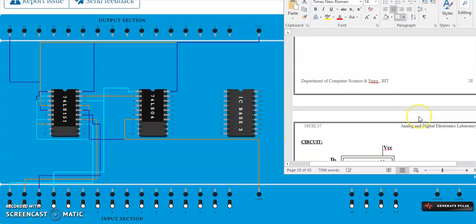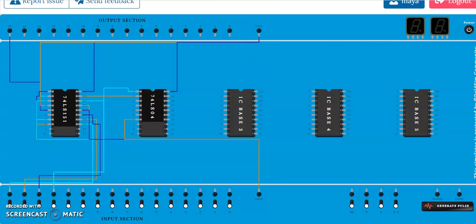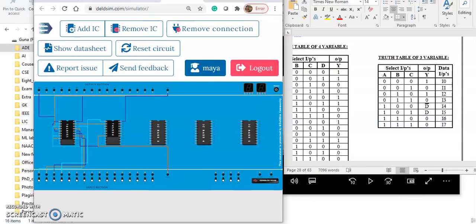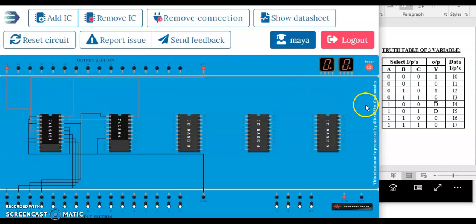Before we run, let us open the truth table of this, so it will be easy. Let me also make this smaller because it is very difficult to monitor the truth table and the circuit connection together. All three zeros, it should be 1. First, let us turn the circuit on. Yes, all three zeros, it is 1. So 001, it is 0. Yes, it is 0. 010, it is 1. Yes. Then 011, it is 0. Correct.